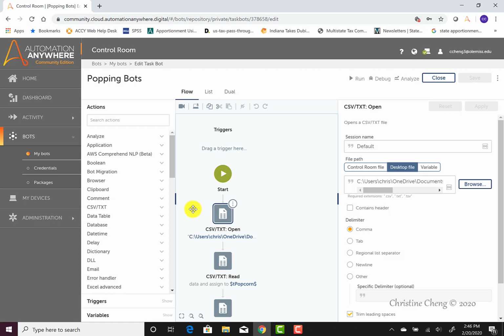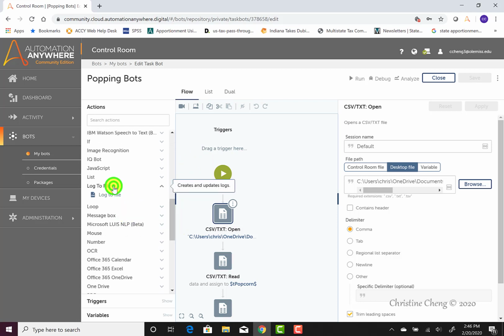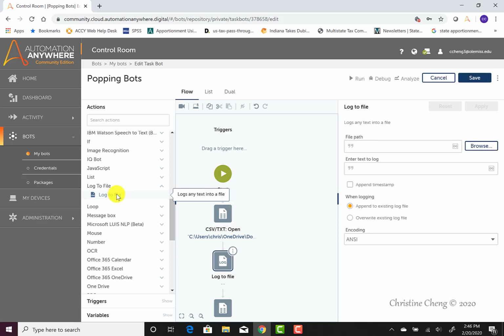To add our header row, we're going to use the Log to File action. Navigate on the Actions menu down to the Log to File option and click it to expand. Then go ahead and double-click on Log to File to add it to our workbench. Now that the command has been added, we can easily move it to the top position by clicking on it and dragging it so that it appears above the CSV text file.